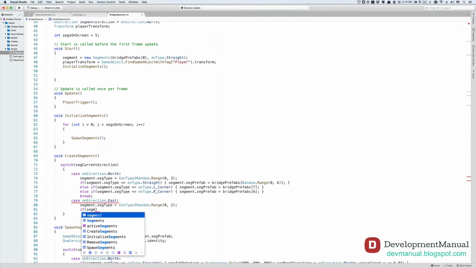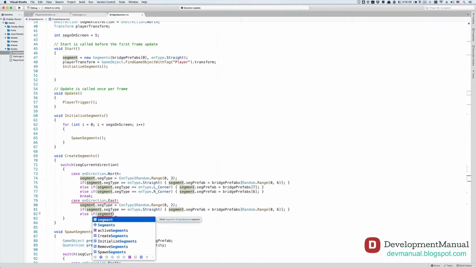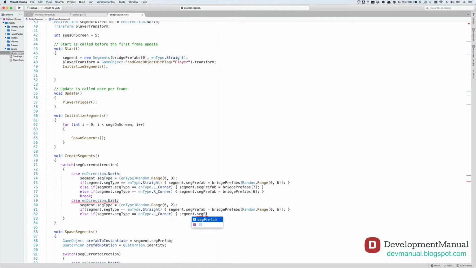Now if our segment type happens to be straight, then much like in the north direction, we'll be randomly choosing a straight segment from our bridge prefabs array and assigning it to the seg prefab member of our segment object so that it can be later spawned in the scene from the spawn segments function. Else if the segment type is a left corner, then we want to assign the left corner bridge prefab to the seg prefab member of the segment object, which is stored in the 7th element of our bridge prefabs array.